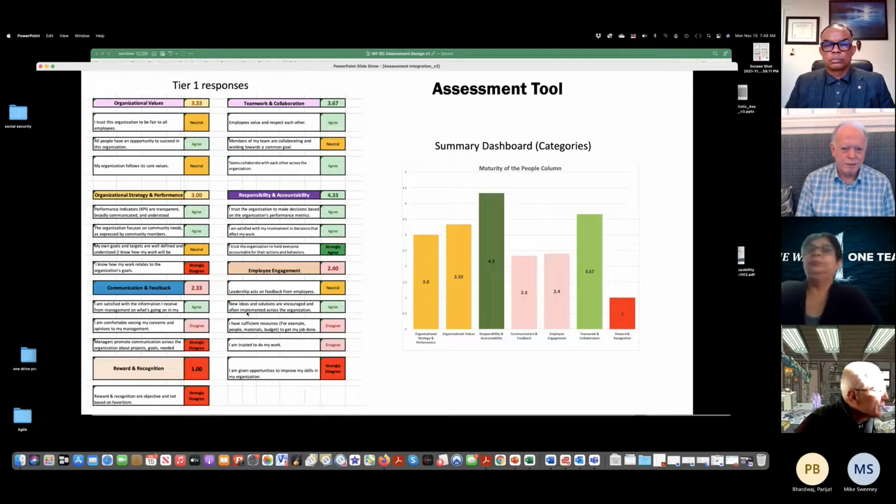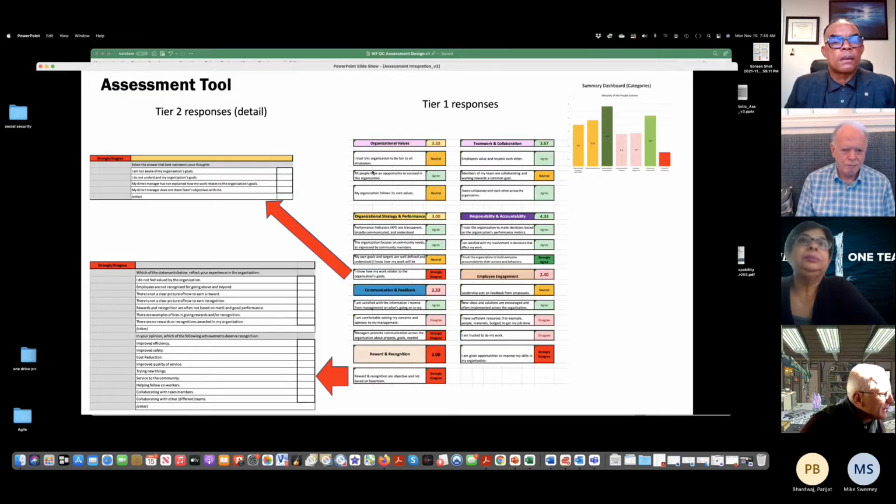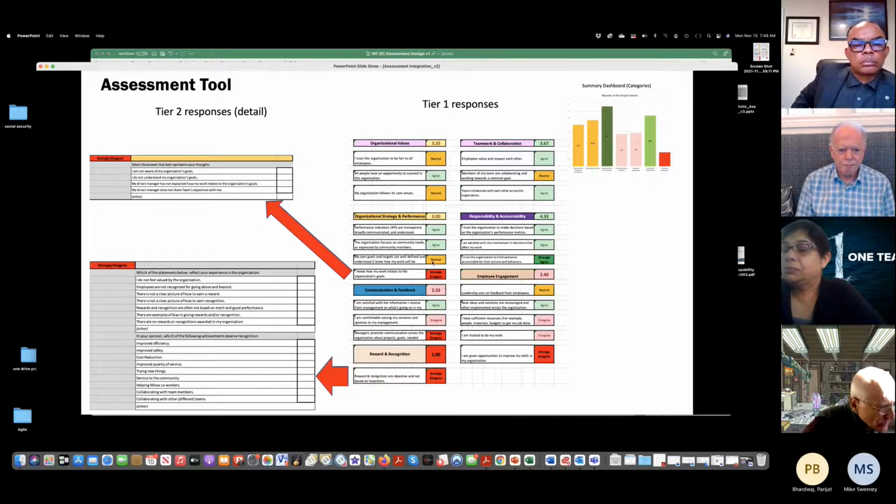So the tier 1 responses would produce a summary dashboard for every category. And this is actually in the spreadsheet already linked so that when you change these, this automatically adjusts, right? Okay. So I just switched to PowerPoint now. And then the idea is that if you have these tier 1 responses, some of them will have tier 2 questions that are strongly disagree or neutral or whatever.